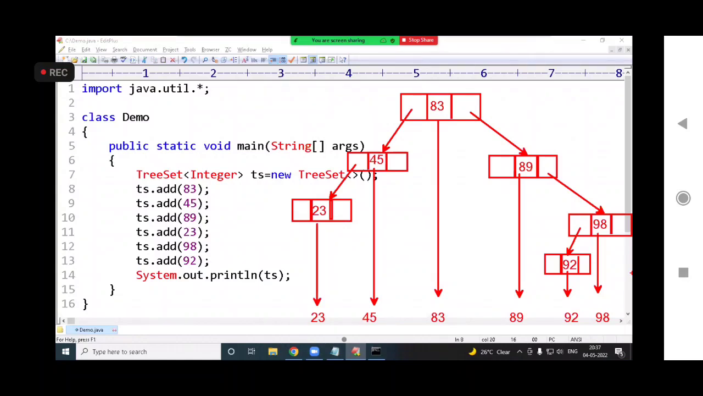Is it over? So first it will compare with the root element; if less, left side. Again it will compare with the left child element. Again less than, left side; if not there, greater than, right side. The same element will not come because it is a set. Set does not allow duplicates. Okay. Next node. Is it over?